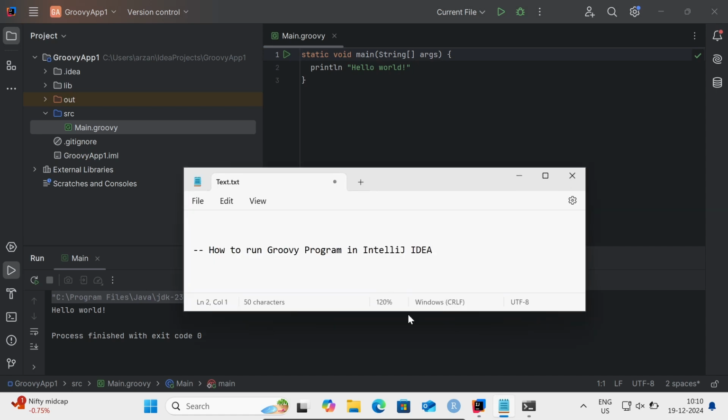So this is the simplest way we can run a Groovy program in IntelliJ IDEA. I hope guys this video is helpful for you. So now this video is over.